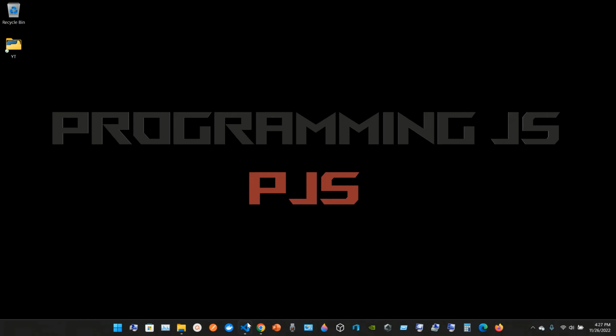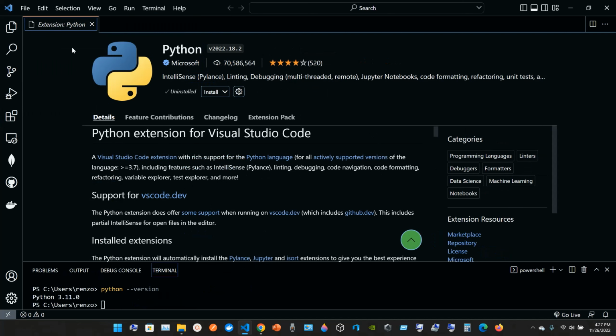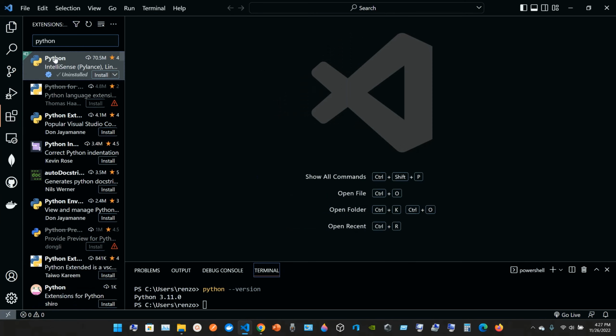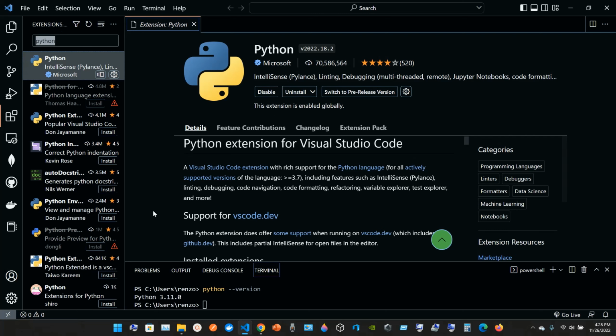Okay, now we open Visual Studio Code, and here we go to extensions, and okay, let me see. Okay, this is the one. It has to be Python by Microsoft, 70 million. Okay, and you just install it. This Python extension is gonna come in pretty handy, and yeah, it's already installed.